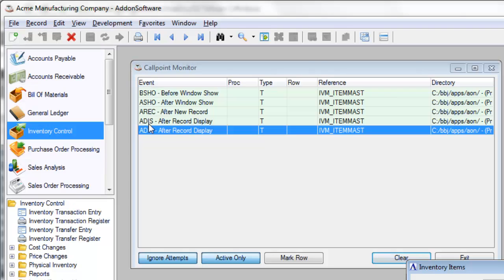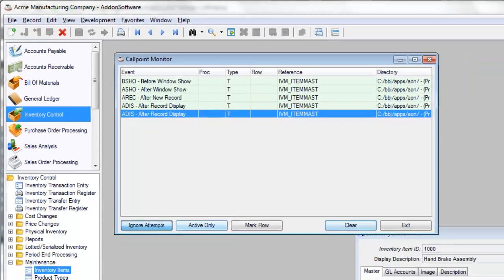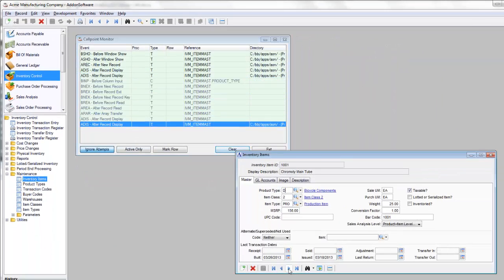So I can use this to get an idea of whether or not my call points are firing, and I can run this in sort of an abbreviated way. This is only showing me active call points, and it's ignoring any attempts to look at call points in other applications. If I want to look at active and inactive call points, then I can run it that way as well.